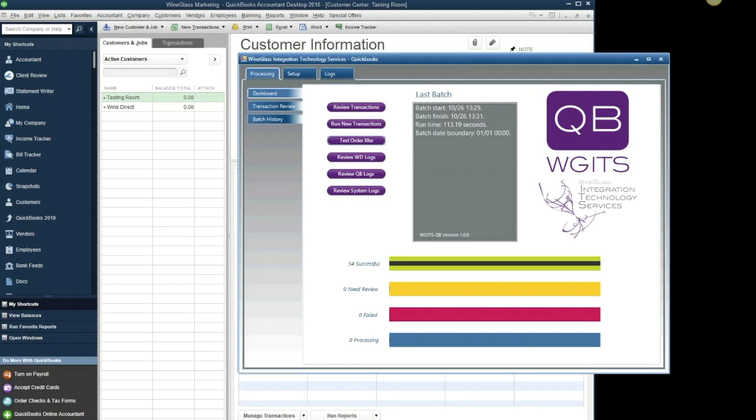After a call with us to help you set up your program, you'll be ready for the first batch into your QuickBooks system. Before you can do any manual batches, it's best to always run a backup of your company file. On the main screen of the Widgets QuickBooks program, you'll see your dashboard. Down at the bottom, you'll have 4 main statuses of orders importing into QuickBooks.